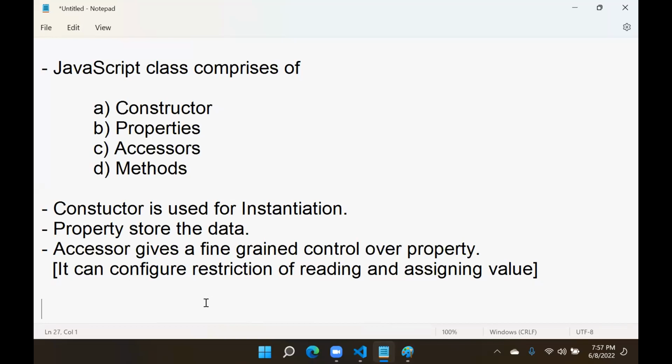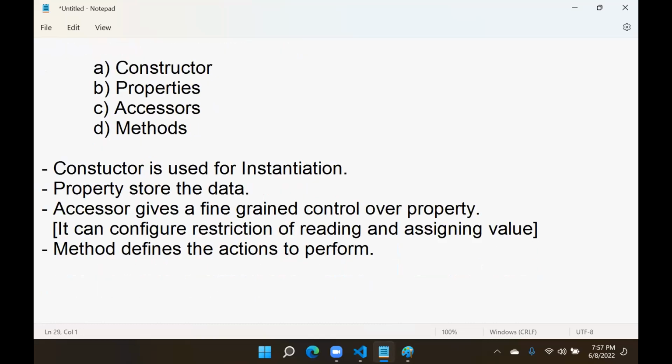I will show one example. Suppose we have methods. A method defines the actions to perform. What functionality it should perform is decided by the methods.